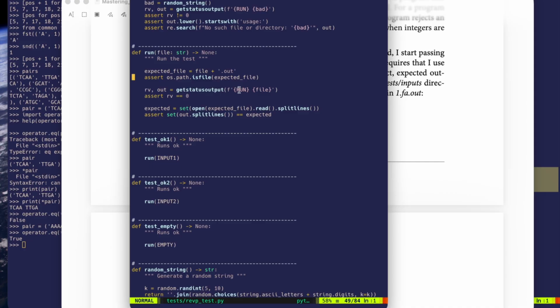And then I run my program using the input file that's given. I verify that the return value is equal to 0, meaning that the program ran correctly. And now I have the output from the program, which could be a very long list of lines. And so I'm going to take the output, split it on lines, and turn them into a set. So I can compare a set of lines to another set of lines, and it doesn't matter what order they were defined in. It will evaluate to the same data structure.